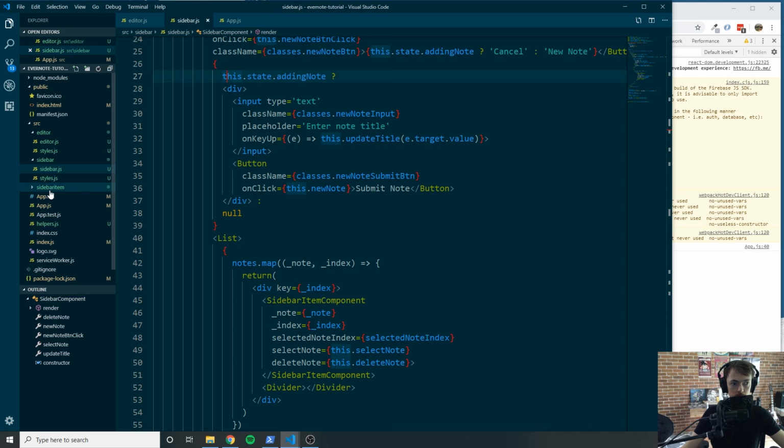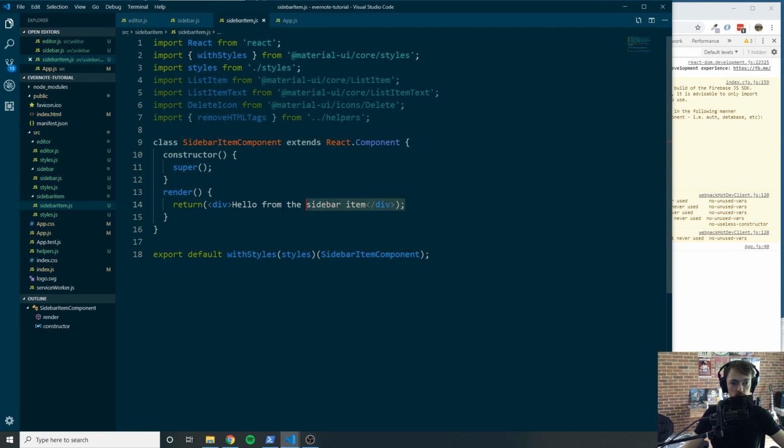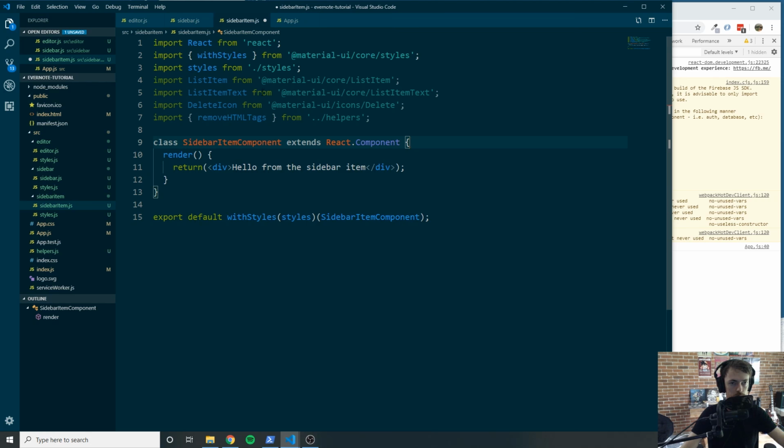And if we go to our sidebar item component, you can see that all we're doing here is saying hello from the sidebar item. So what we really need to do is go in and start working on our sidebar item component now. Okay, so let's go to our sidebar item.js file. Let's remove the constructor here because we're not going to be using any state inside of this sidebar item component, only props.